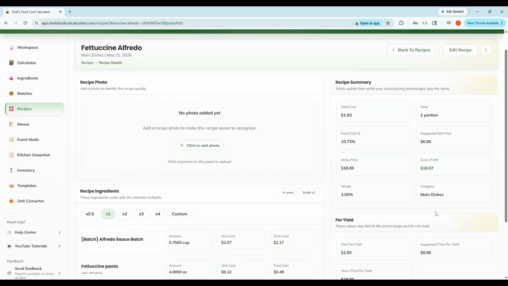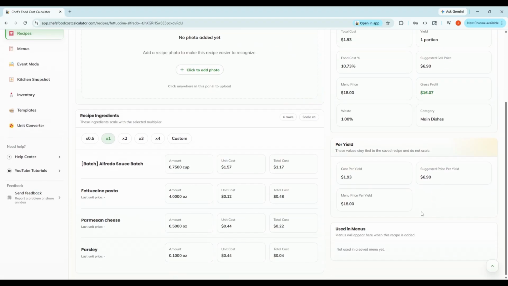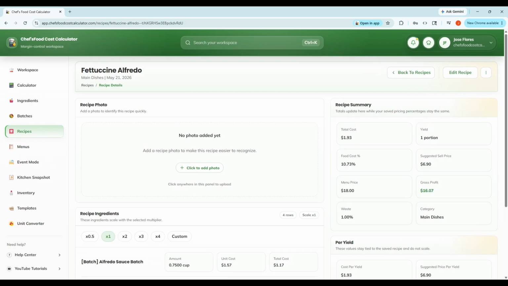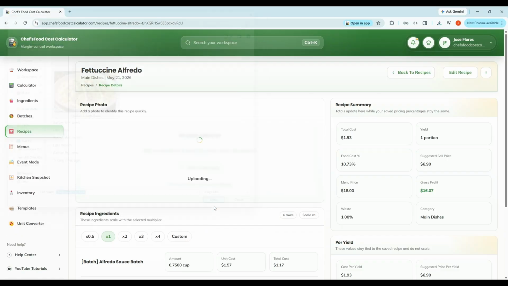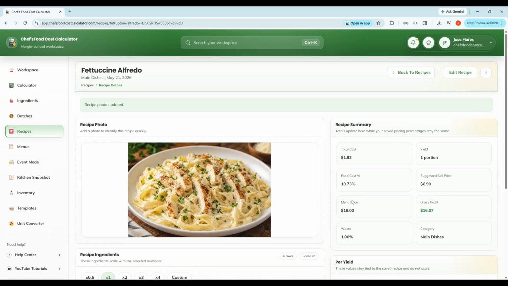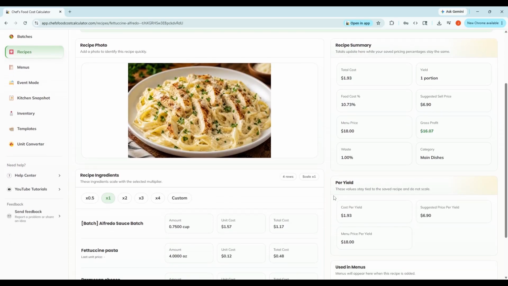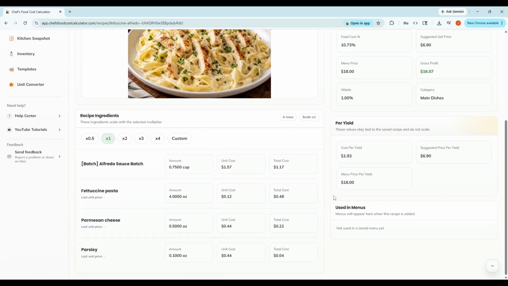On the Detail page, I can review the full recipe information in one place. I can see the ingredients used, I can scale a recipe, and see a summary of food cost percentage and the profit. From there, I'll click Add Image. This lets me upload a photo for the recipe. Adding an image makes the recipe easier to recognize later, especially when the recipe library starts to grow.